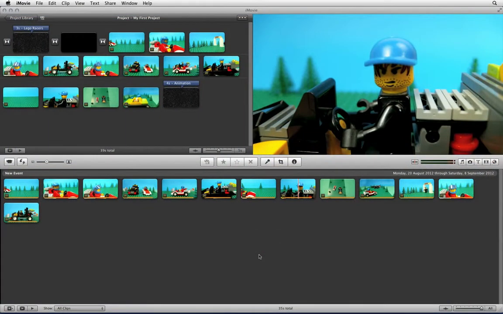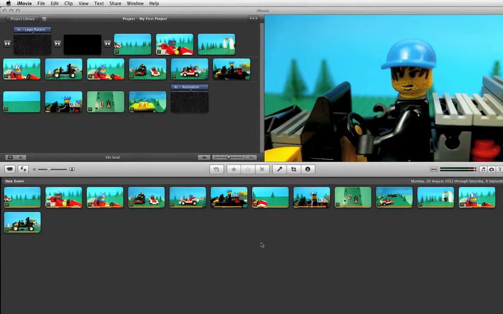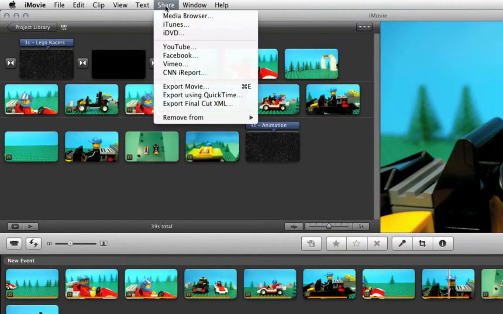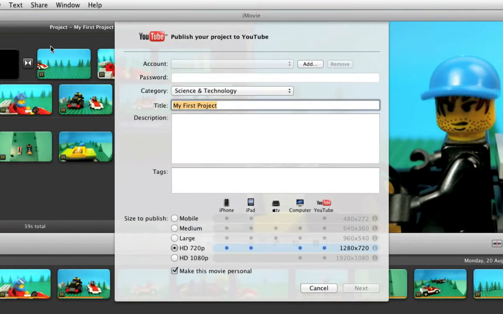Now we're going to look at uploading your video to YouTube. This is something which can be done within iMovie itself. To do this, go to Share and then YouTube. This will bring up the YouTube Export dialog box. You will need a YouTube account to utilize this function.